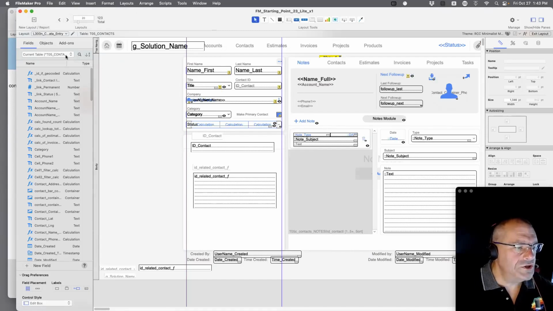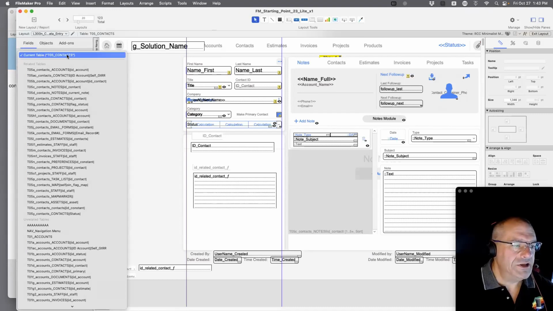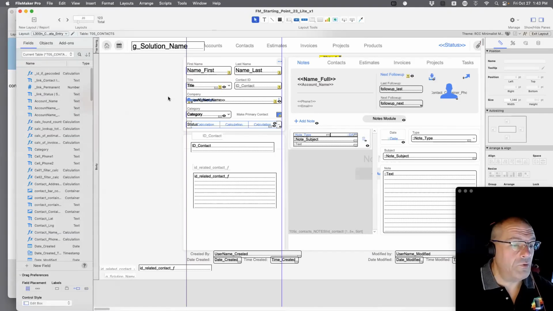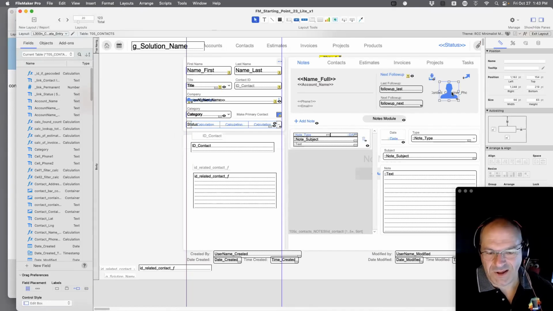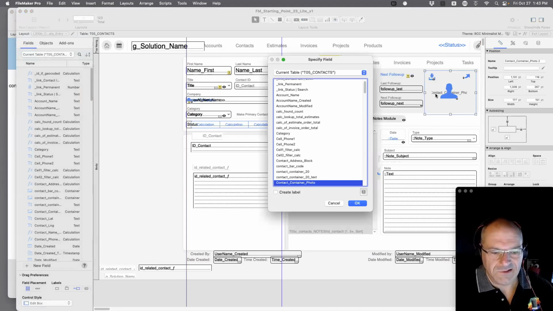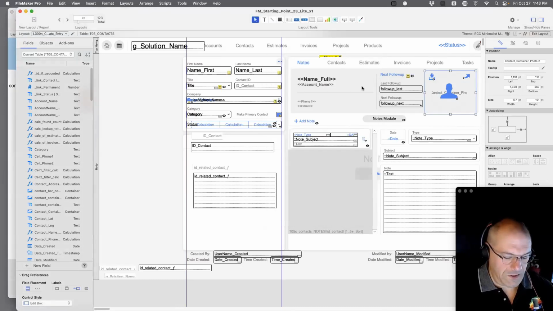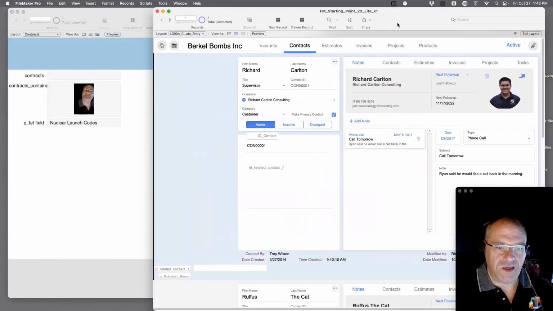Then I want to relationally get data out of that other, or actually call a script, is what we want to do. So I need to put the container over here. Here's a container right here. It's called contact container photo. Okay, browse. So that's got that person over there.